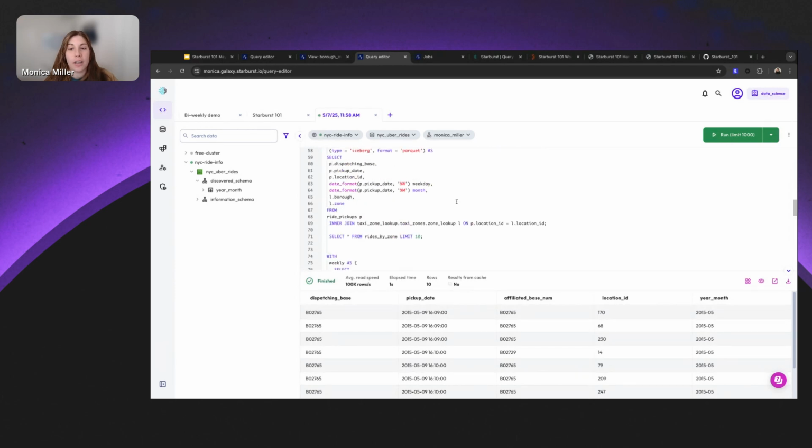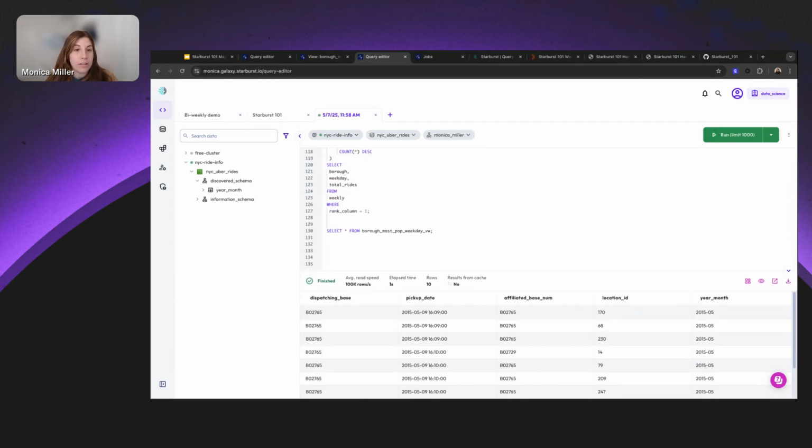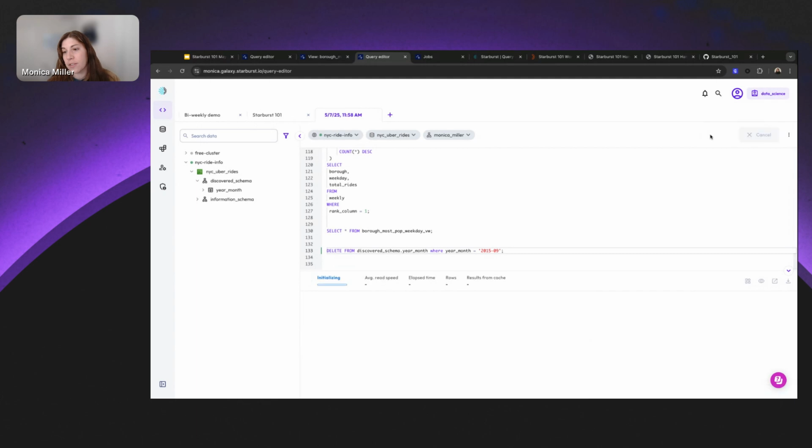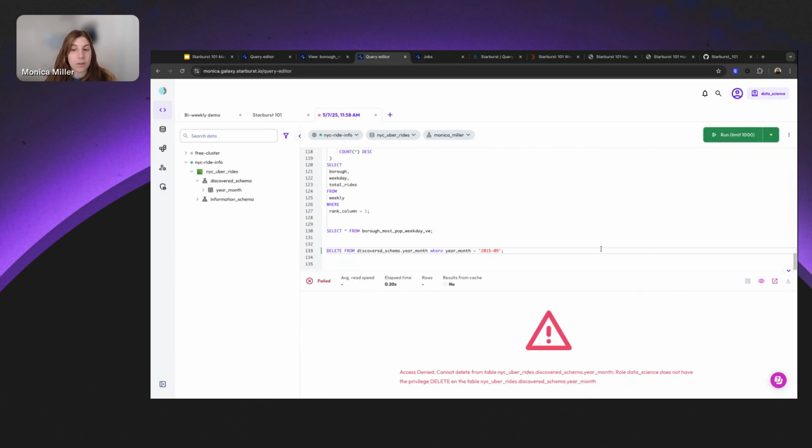Let's try doing a command to alter this table, see what happens. So I'm going to copy from page 39 the delete statement, which just deletes from the discovered schema where there's a specific month of September. And it won't let us do that because we have the right access controls in place. So I'm going to navigate back to the account admin role to create our data product.